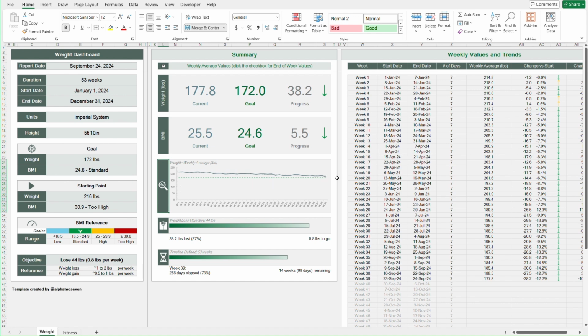There's also a dotted line that is a linear trend of my progress. And then you also have the actual values in the darker line, showing one value for each of the weeks. Again, either average or the end of the week.